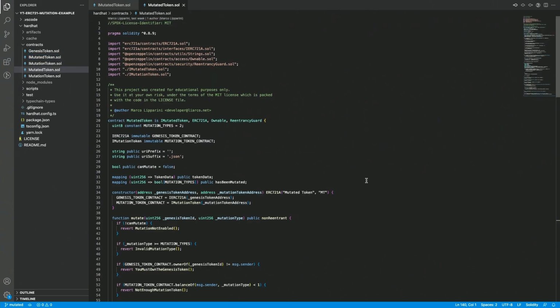Here it is. I'm importing some stuff from dependencies as well as our interface. The contract implements our custom interface and also extends ERC-721A, ownable, and reentrancy guard. We talked about the last two in the previous video, and I assume you already know the ERC-721 implementation by the Azuki team. The only constant value is the number of mutation types.